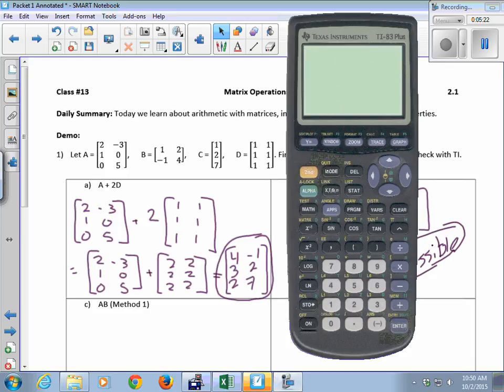Quit. So now I want to do A plus 2D. For my home screen, I go to my matrix menu, choose A, plus 2, then go back to your matrix menu, choose D. So we've got A plus 2D, and it does the whole thing for me. 4, 3, 2, negative 1, 2, 7.